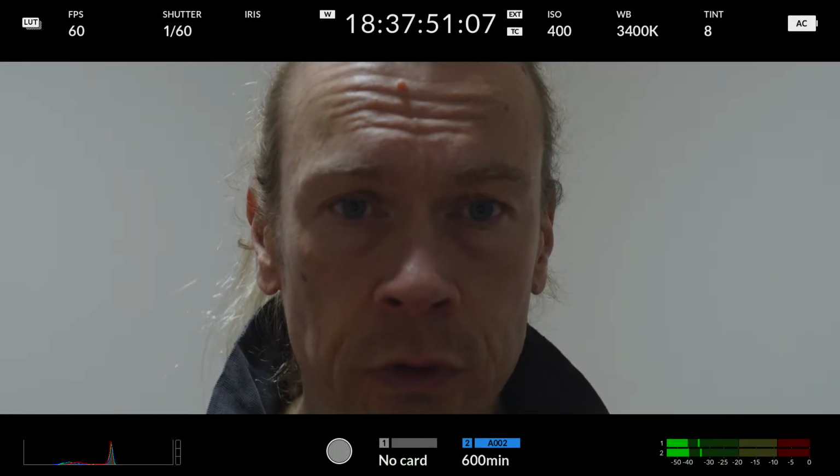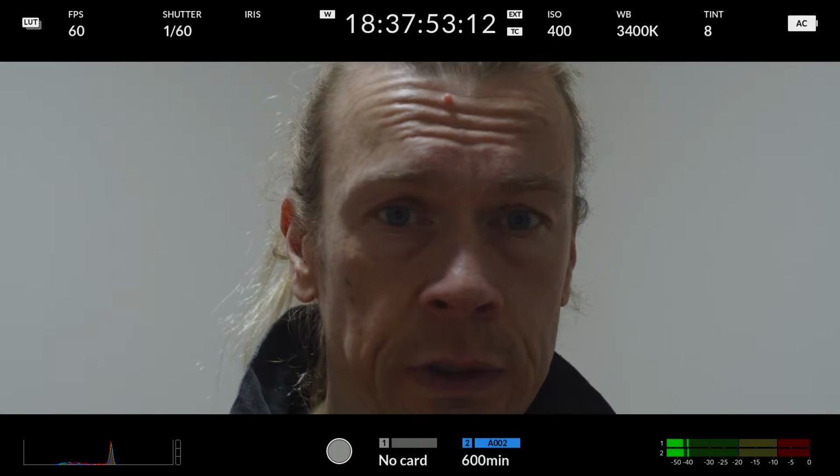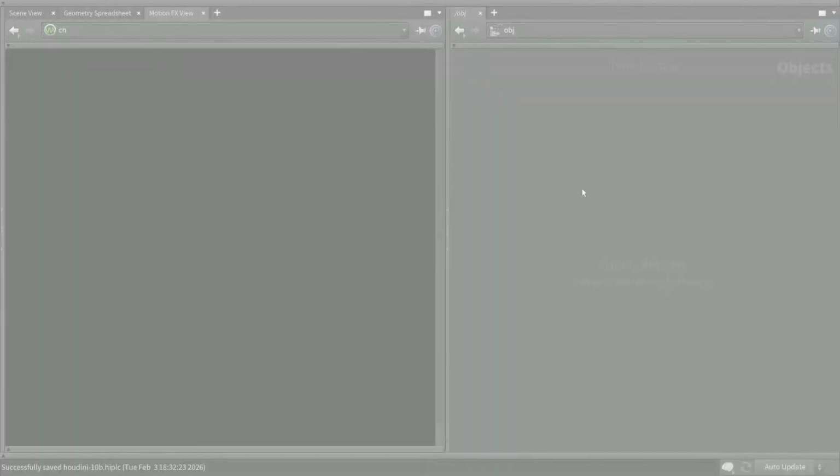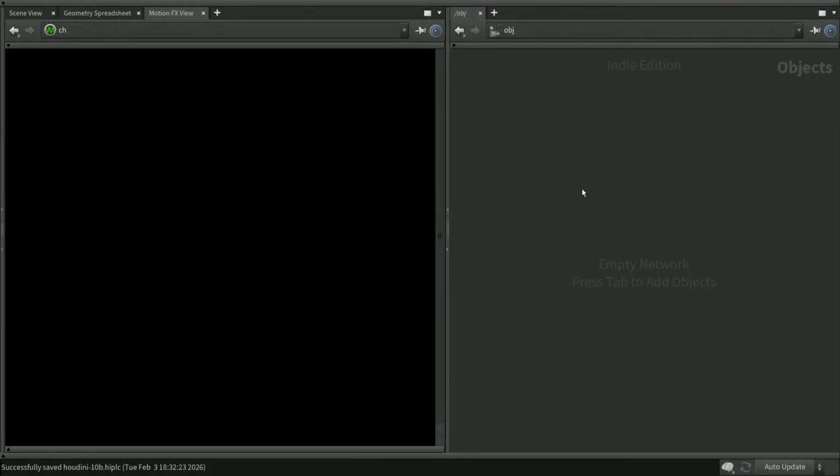Hello, today we are going to learn how to use chops in Houdini and create something like this. So let's jump into Houdini. And here we have an empty setup.